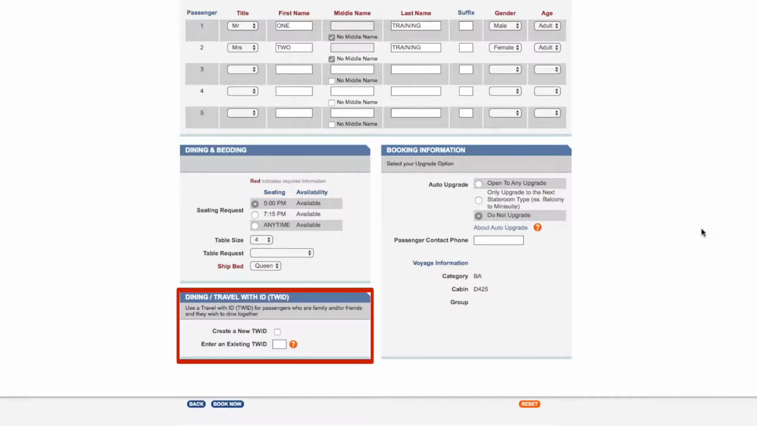Under the Dining Travel with ID, TWID, we can select to create a new TWID code, or we can enter an existing TWID code if one has already been created. The TWID code will link more than one reservation on the same sailing to alert onboard services that they are traveling together for dining seating purposes or excursion groups. For this example, as this is our first of 2 bookings, we will select the Create a New TWID box and select Book Now.